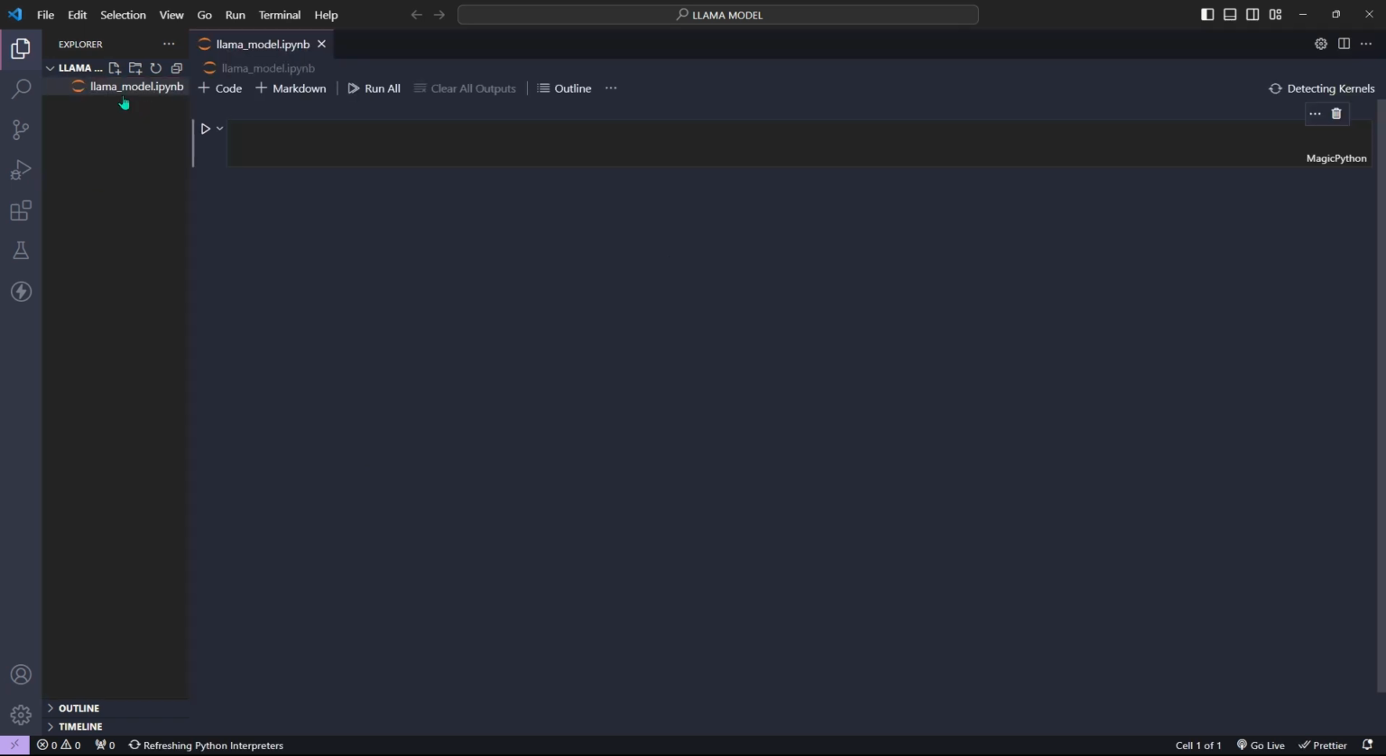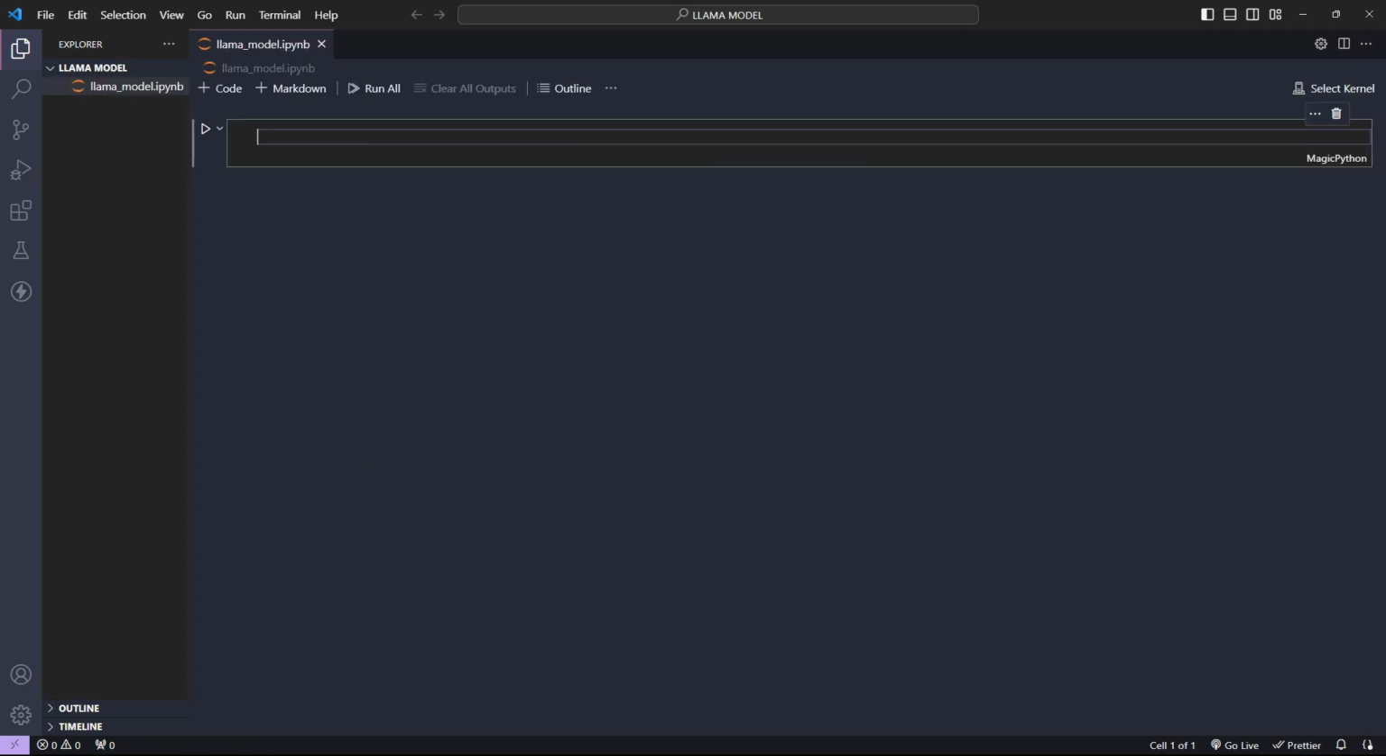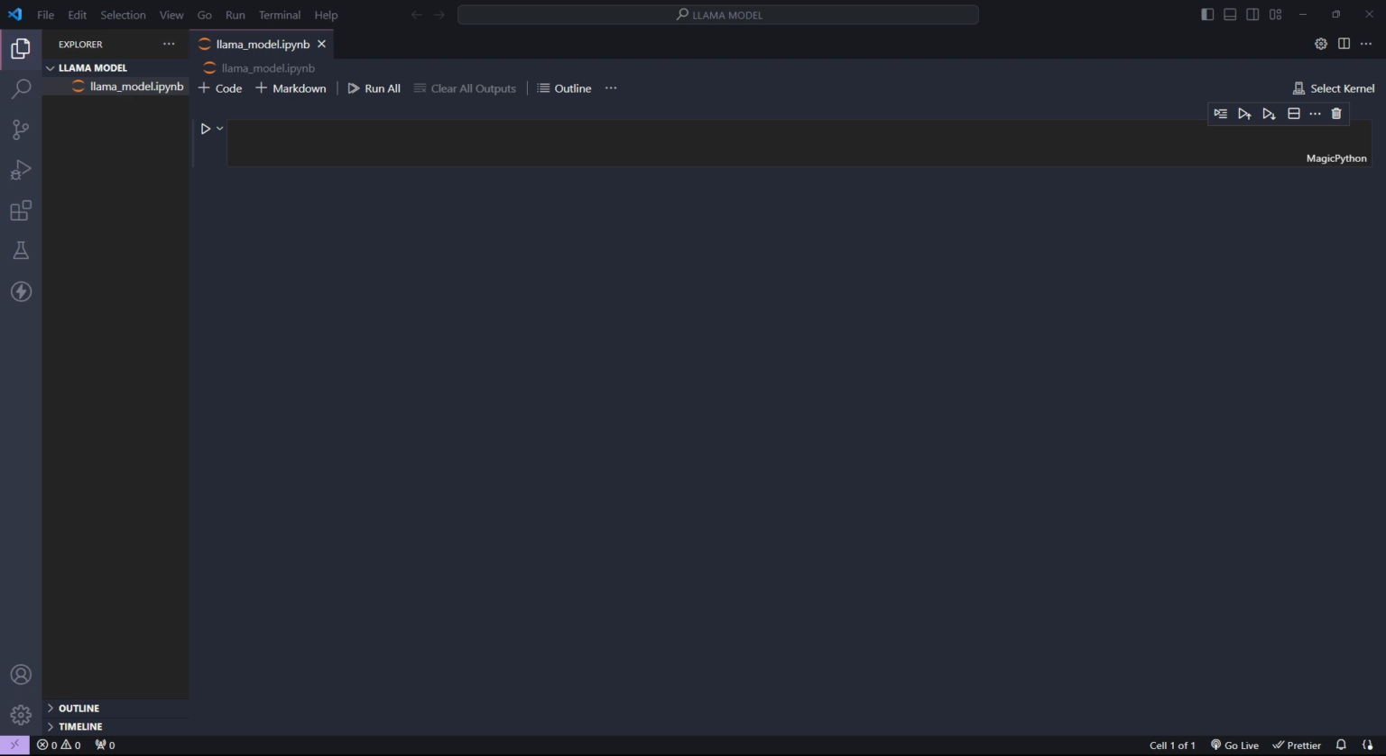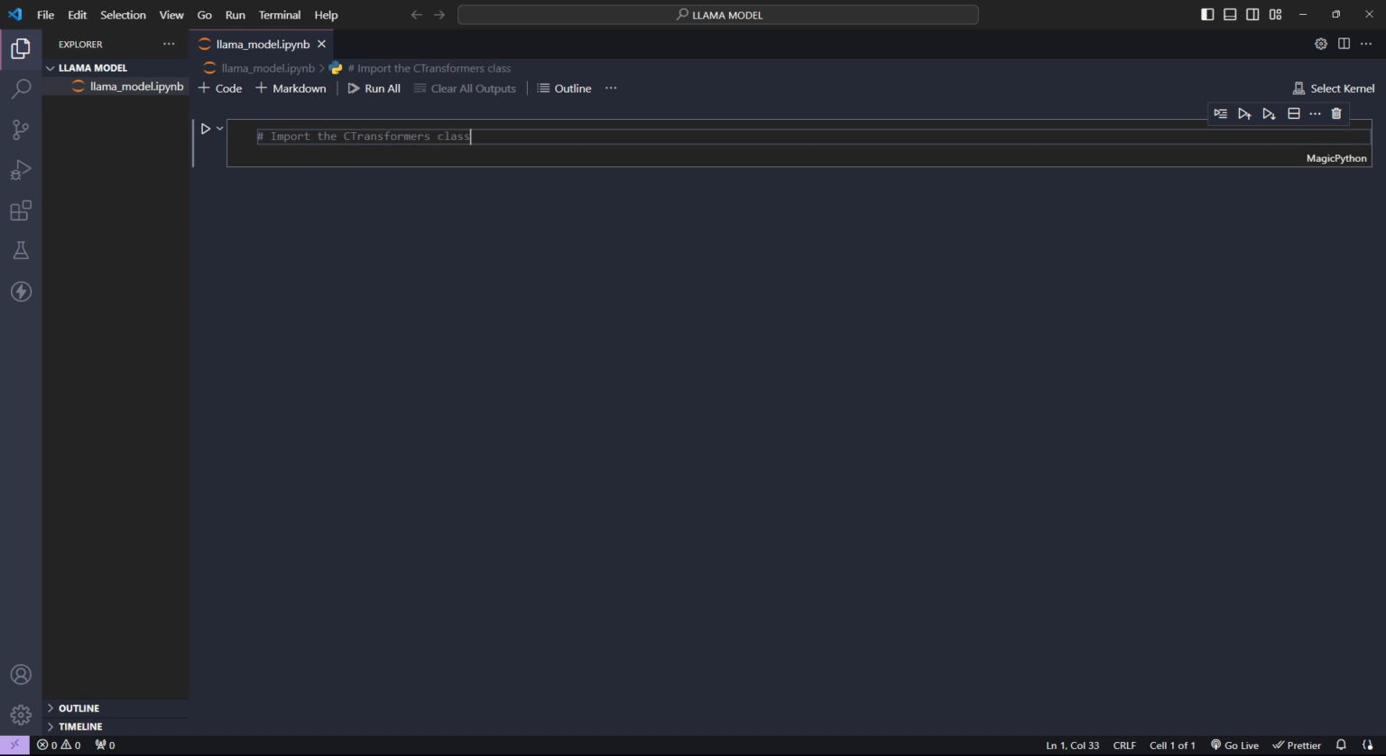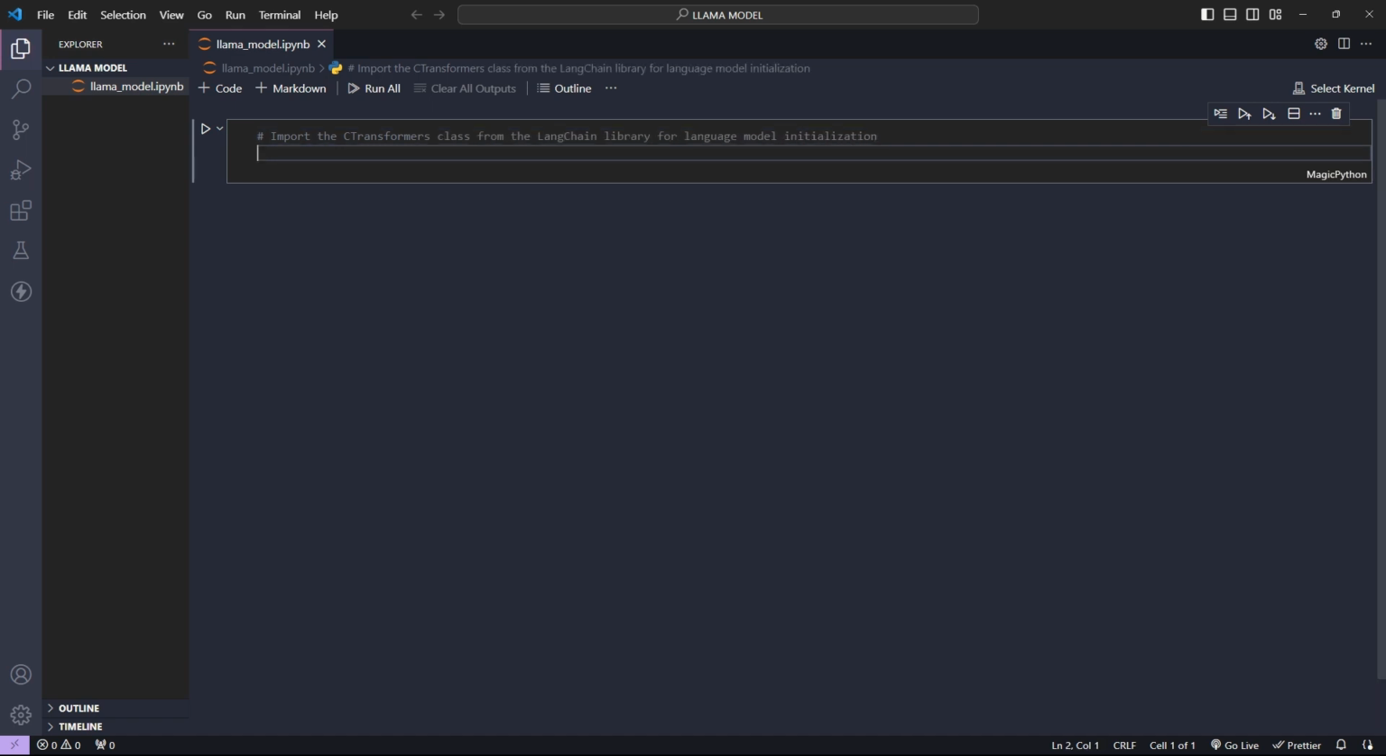I am using Jupyter Notebook, but you can also use normal Python extension. Let's jump into coding. If you miss anything, no big deal. I'll show the whole code later.